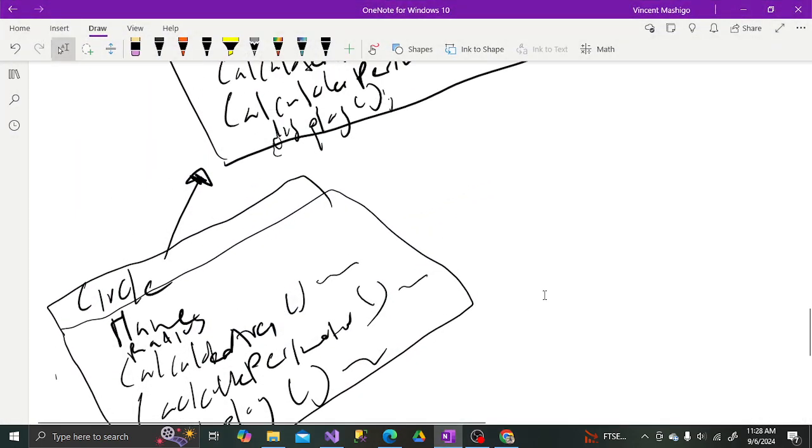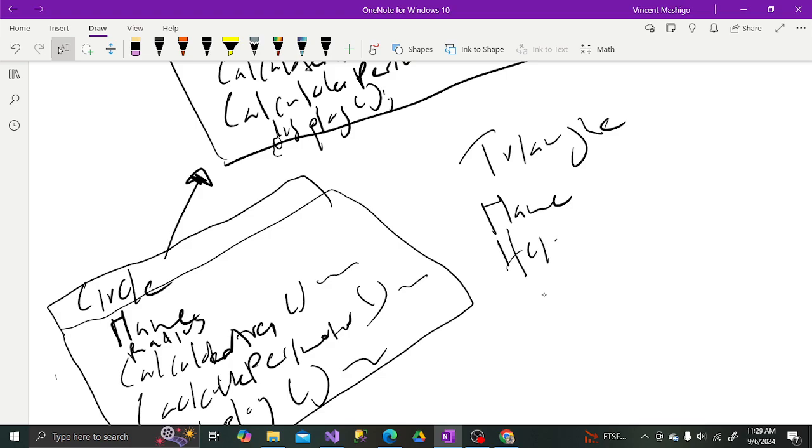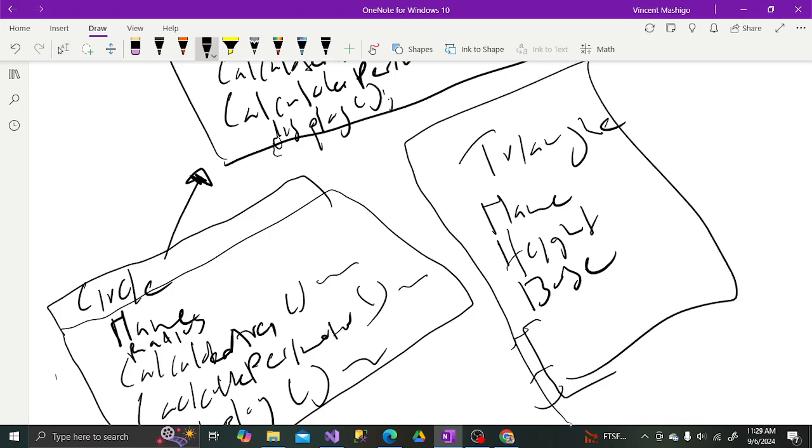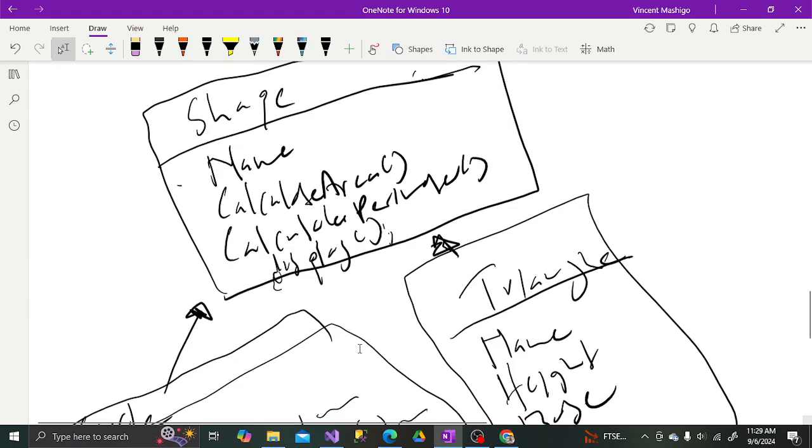So we have the other one, which is a triangle. Then we know that it inherits the name, but it adds the height and base too. Then the methods are going to be the same. The difference is that they are overwritten. So we have these two different classes that inherit shape. So how can we do polymorphism? We said polymorphism is the ability of the parent class to appear as the base classes.